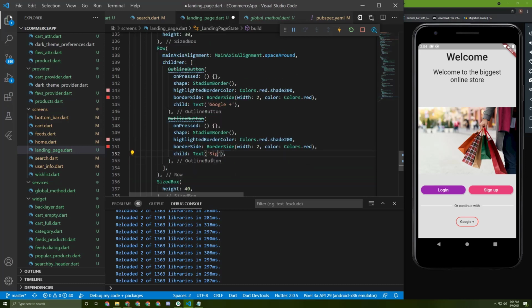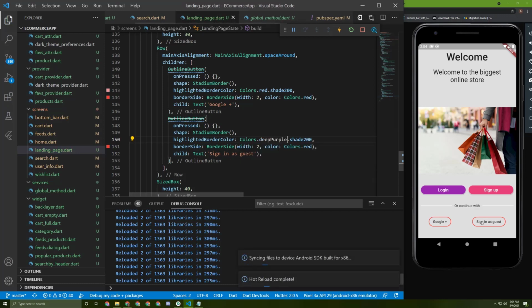And let's say in here, sign in as a guest, like this. Now let's change the border colors. I will choose the deep purple. And in here, let's say deepPurple. Yep, so here it is.